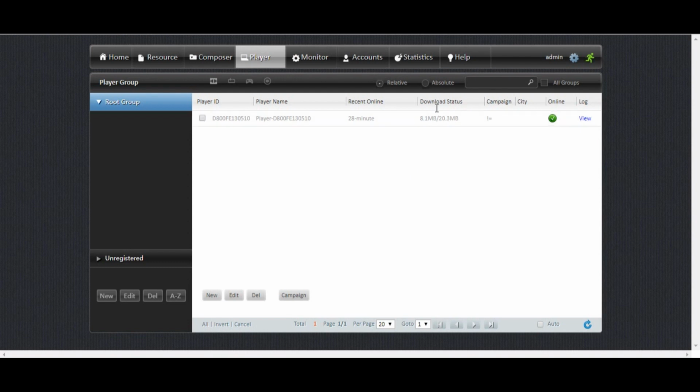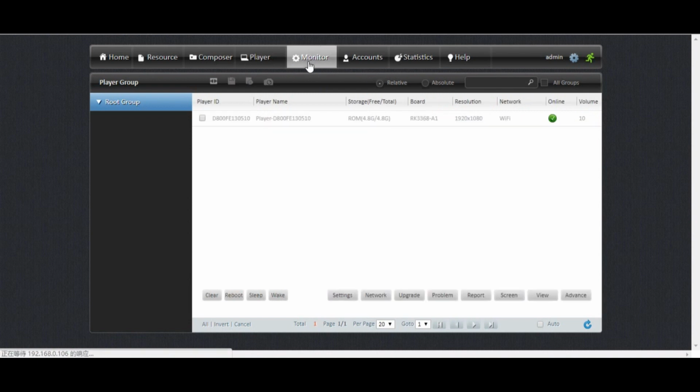And here is the download status. You can see the total is 20 MB, and now it has downloaded 8 MB. So when the download is finished, it will say finished, and then the player will be playing. So it's quite clear. Everything is easy to understand. The player is online for 20 minutes. Okay, and monitor. You can see this player information here.